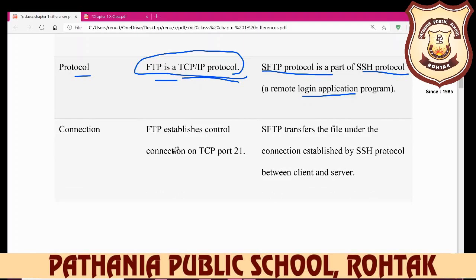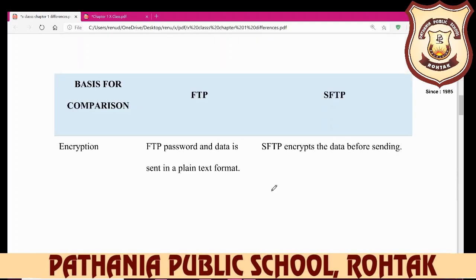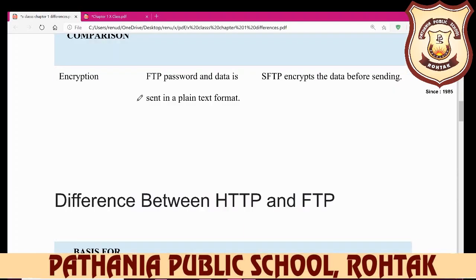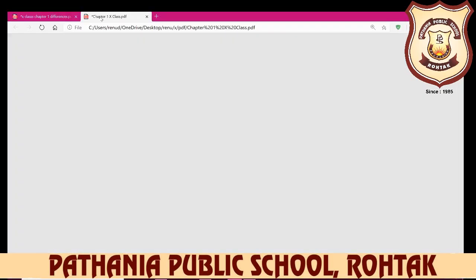And when we are talking about the connection, FTP establishes a control connection on TCP port 21, but SFTP transfers the file under the connection established by the SSH protocol between client and server. And another difference is encryption. FTP password and data is sent in plain text format. SFTP encrypts the data before sending. So your data will be confidentially transferred with the help of the SFTP protocol.